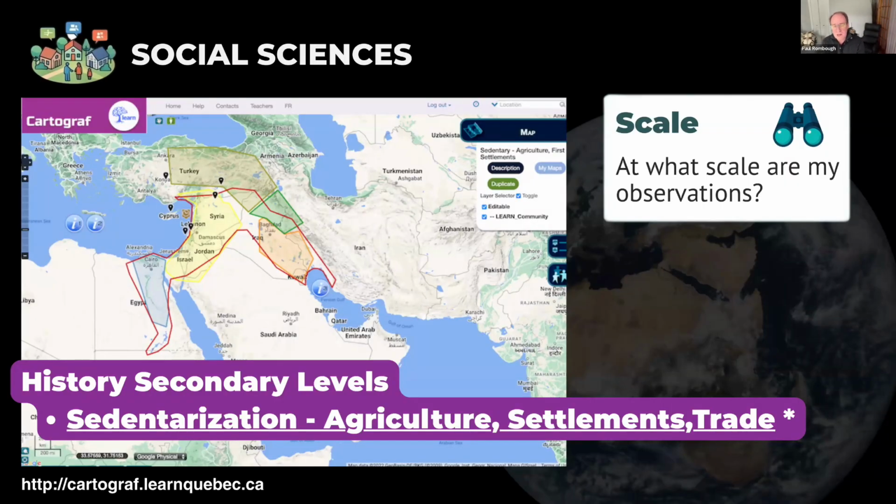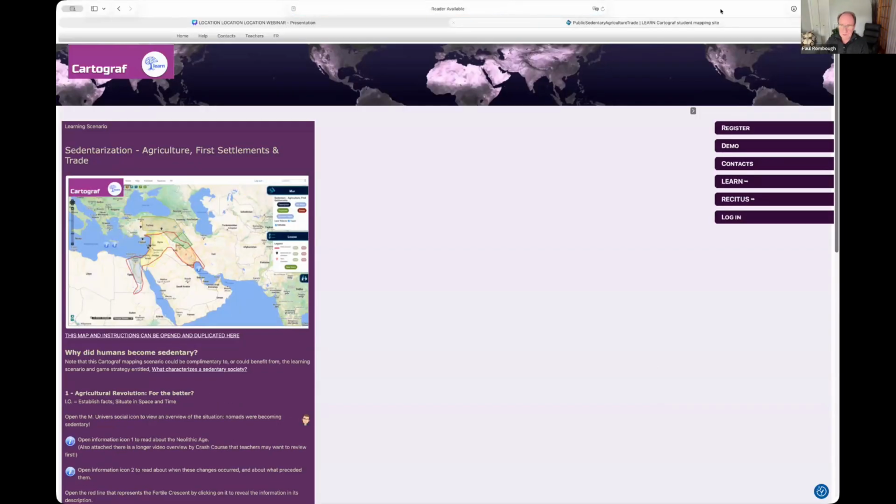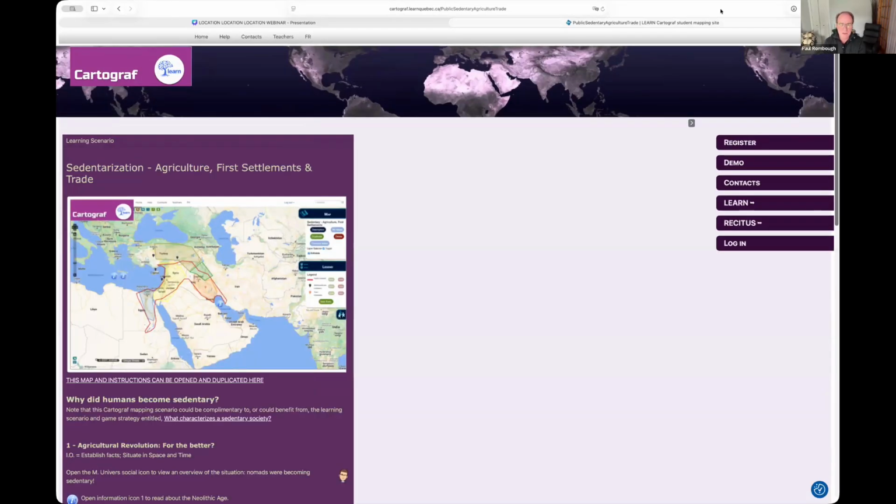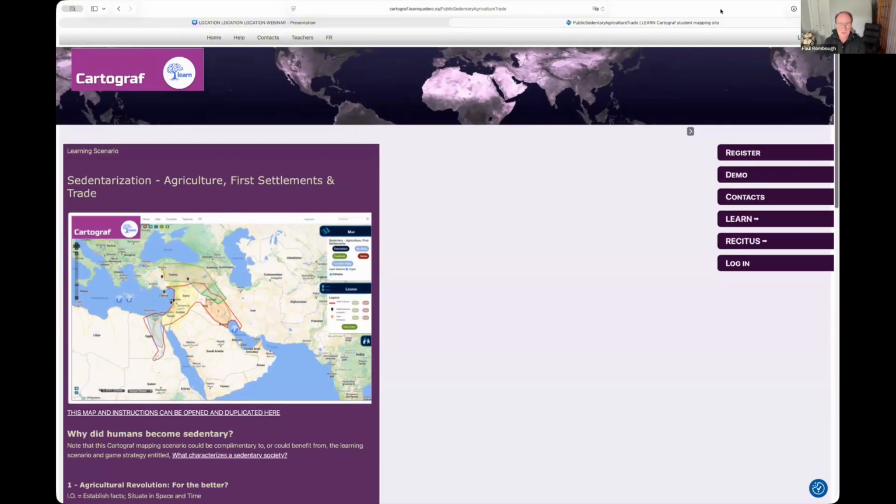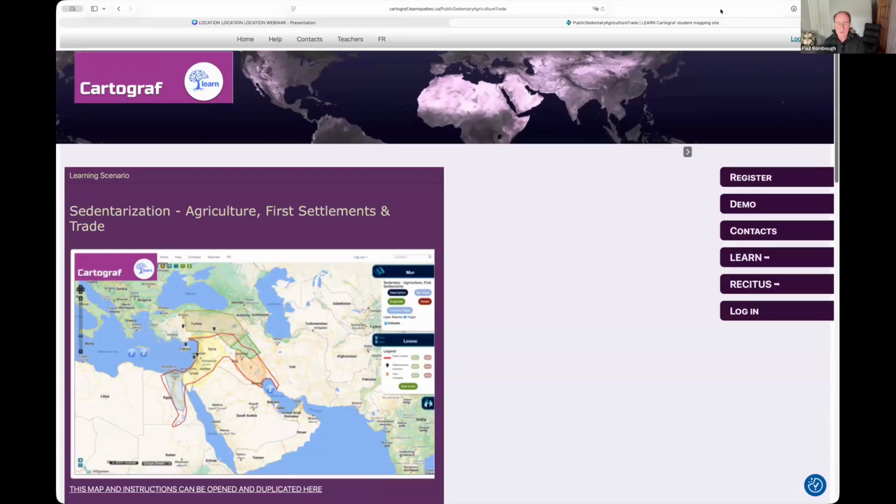So this is the first time you've seen a map in Cartograf, and I'm going to show you the example scenario in order to show scale. You can already see that this is an area of the world, and the students need to understand what the scale is and work with the scale. So now I'm jumping to Cartograf. This is your first look at the application, and I'm going to go inside this map to show what it's like.